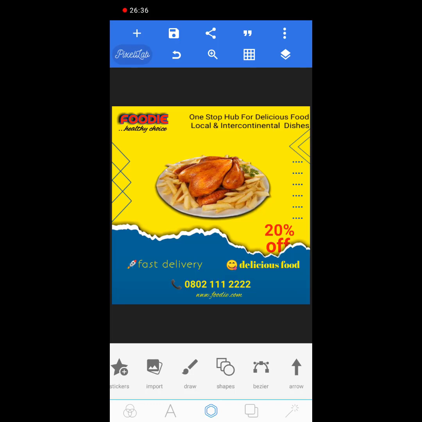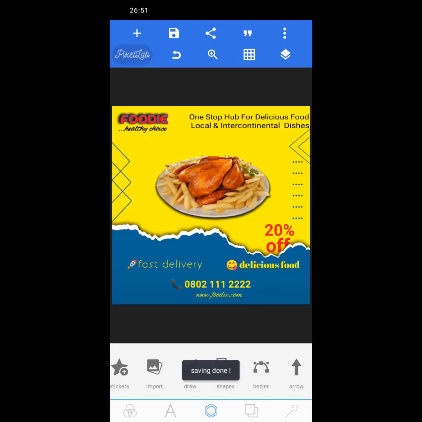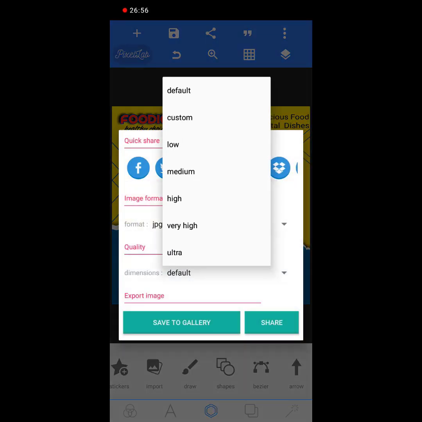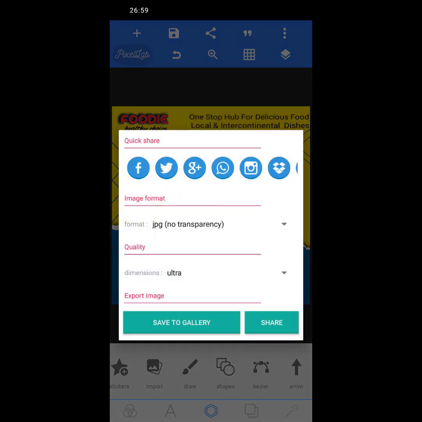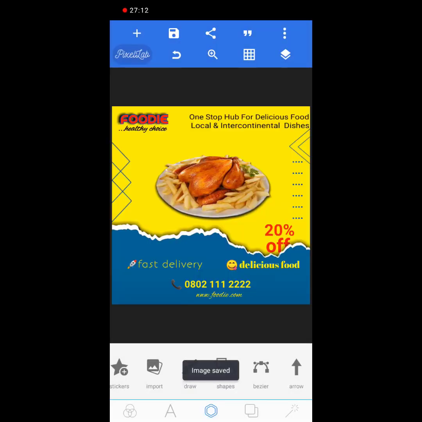So I'll be saving first as a project. I'll be typing in the keyword, save first as project, because you can always come back to edit it. Then you save as image. You click on your ultra, don't forget. Then you save. And that's that about that. We have come to the end of this class.